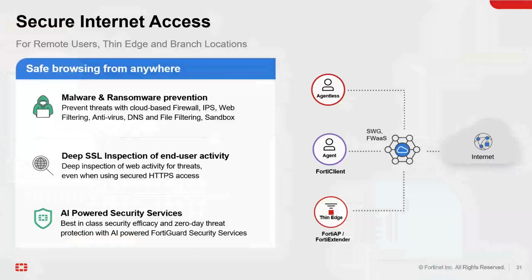So some particular use cases. So secure internet access. So this is where the client or agentless for secure web gateway goes through to our Forti SASE POP, goes through all of the things like security policies such as web filtering, antivirus, DNS, file filtering, sandbox, then gets access to the internet. Can also have the capability for certificate inspection and the SSL inspection as well.